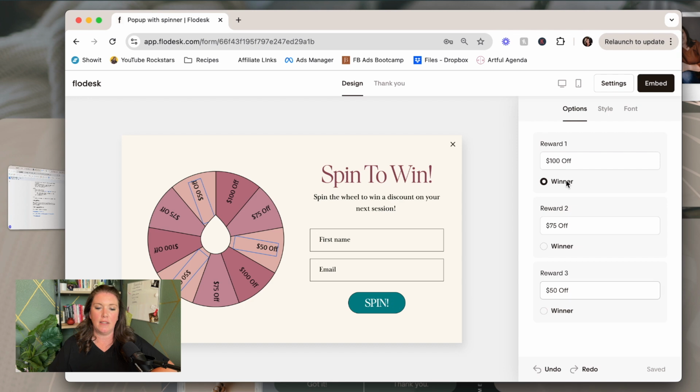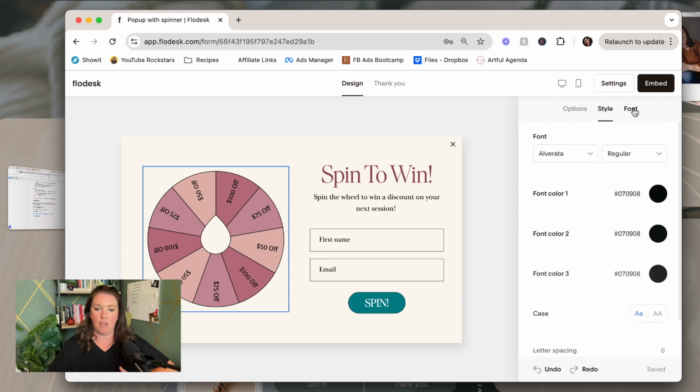Now you'll see here that I have it selected as the $100 off offer is the winner. So when someone enters their name and email and clicks spin, they are going to be offered that $100 off discount. That's going to be awesome for them. They're going to be super excited. So then again, I can change the style. I can change the font. We've gone through those things.